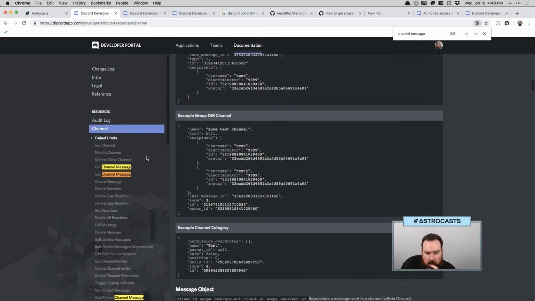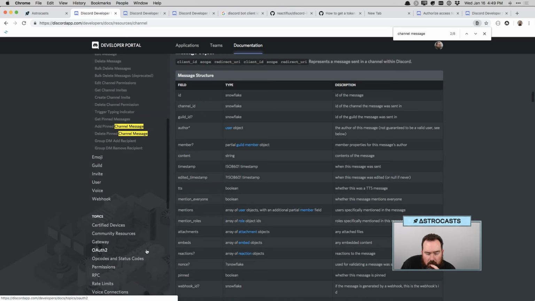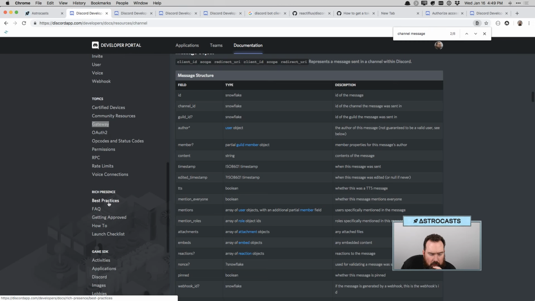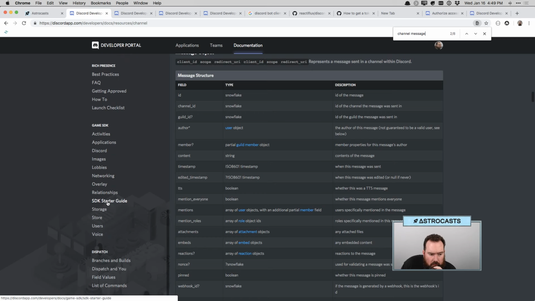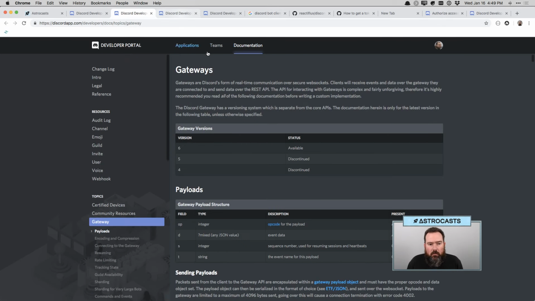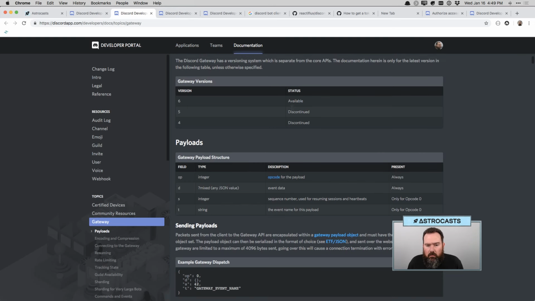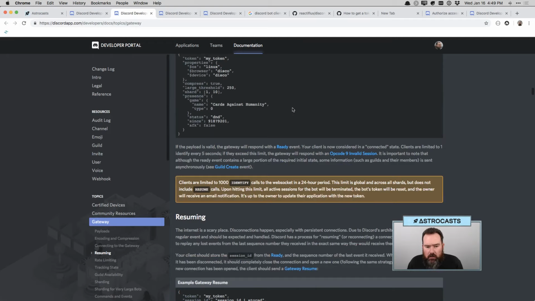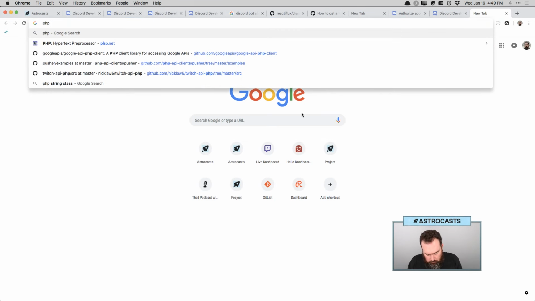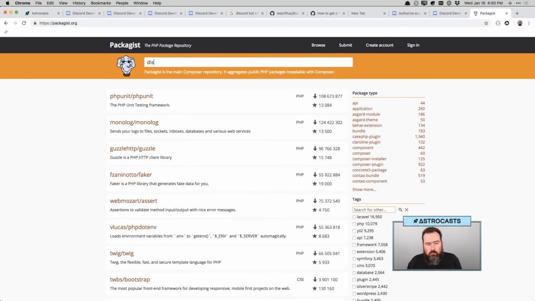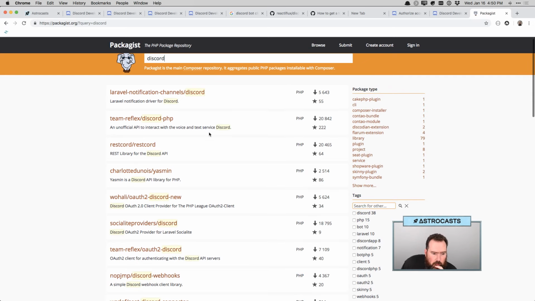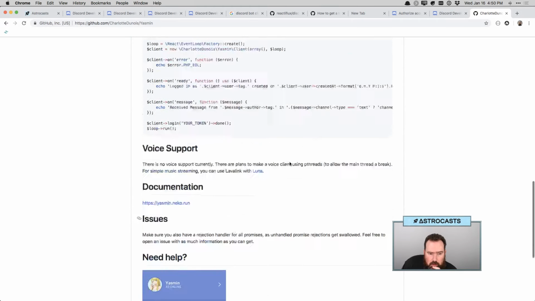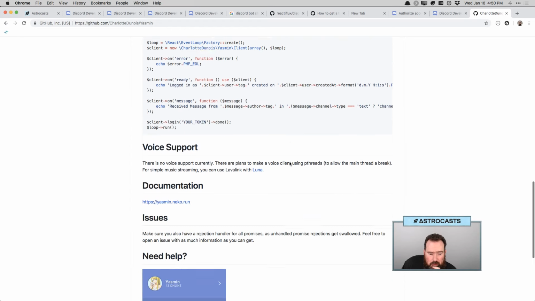Text channel. It's gateway. Secure WebSockets. Don't know if I need to do that. I think this was the project I've been looking at previously, so actually this might be what I need.